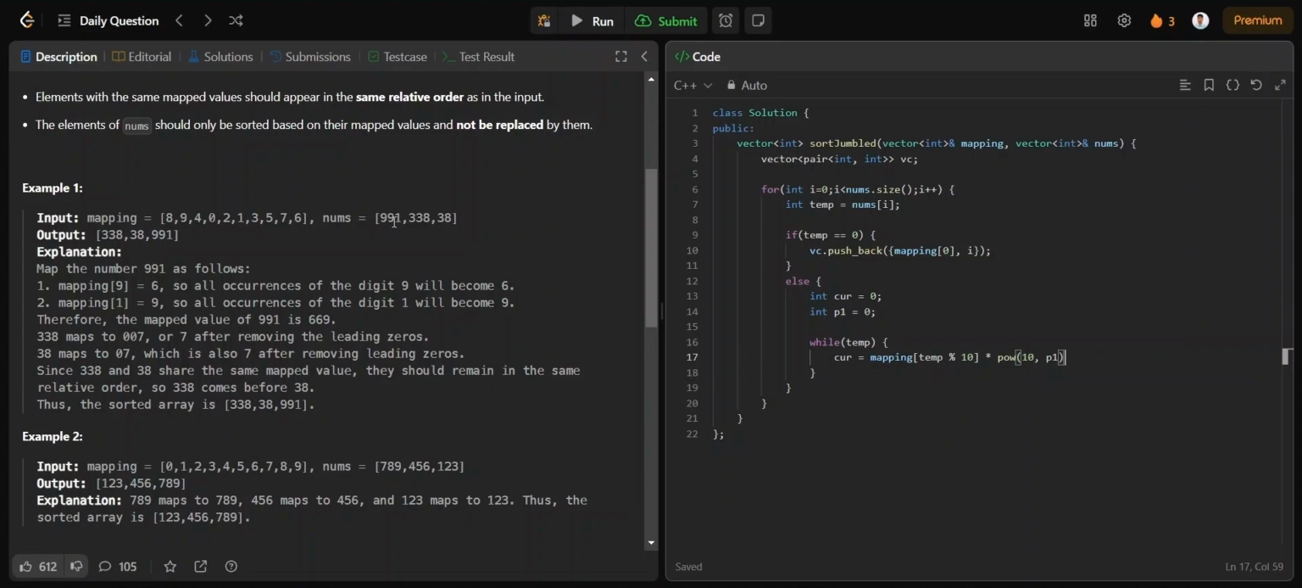because like 911, after we perform the mod function of 10, we get the 1, then we get 9, then we get 9. But we need to map, so that we can get the mapped element, we have to use 10 to the power: for the first element 10 to the power 0 will be performed, for the second element 10 to the power 1, third element 10 to the 2, like that. So we'll handle that, and lastly we'll add the current element also. Then p1 plus plus and temp will be equal to temp divided by 10.